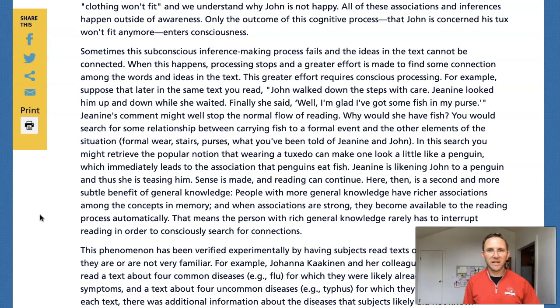When this happens, processing stops and a greater effort is made to find some connection among the words and ideas in the text. This greater effort requires conscious processing. For example, suppose that later in the same text you read, John walked down the steps with care. Janine looked him up and down while she waited. Finally, she said, "Well, I'm glad I've got some fish in my purse."